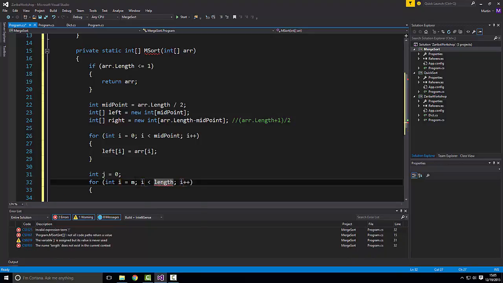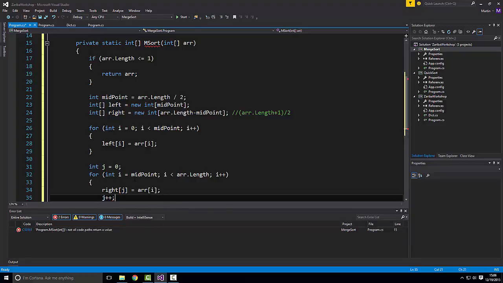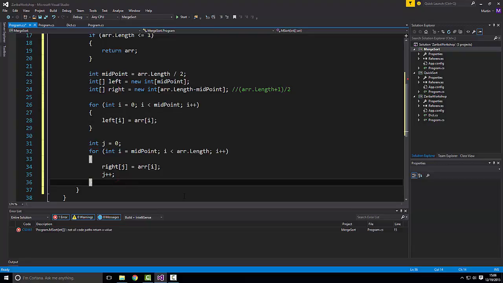It's going to start from the midpoint, and it's going to go all the way up to array.length. Okay, and then we want to say right of j equals array of i, and j plus plus. I could have done something along the lines of i minus midpoint. I think it would work here as well, but I think it's clearer this way with the j starting from 0.